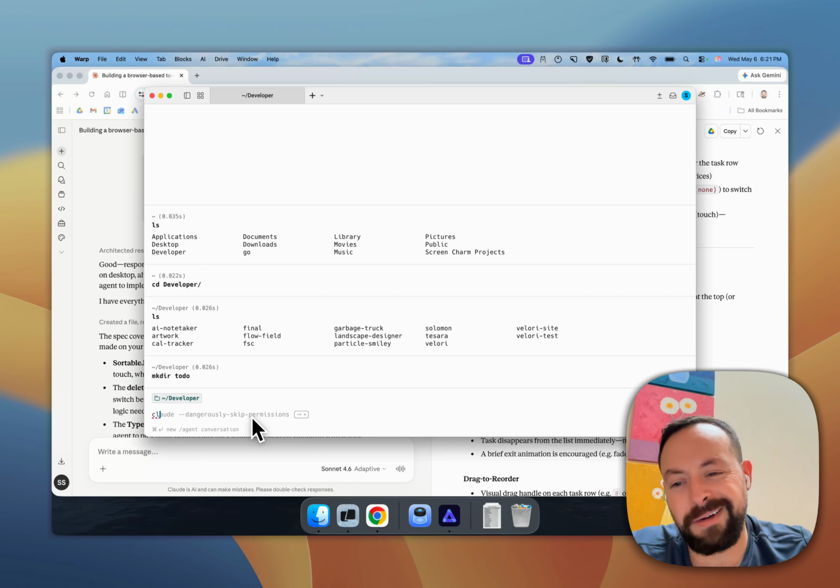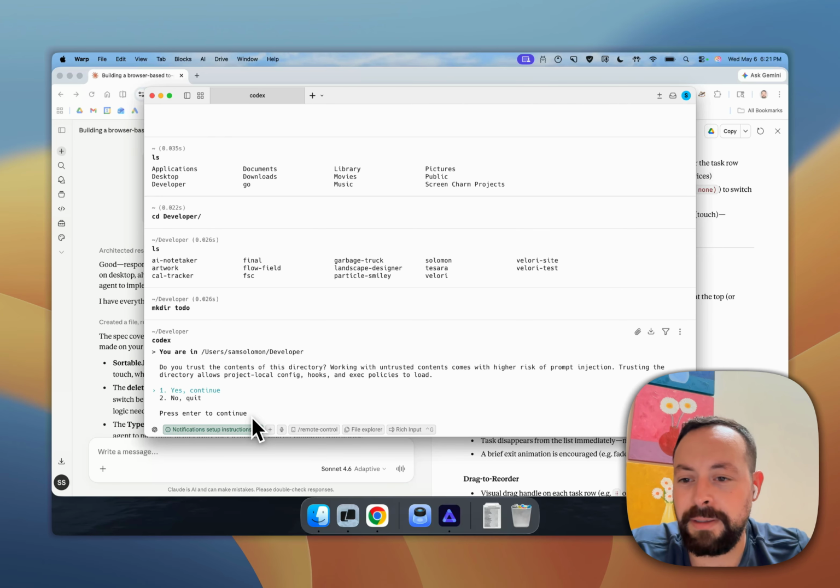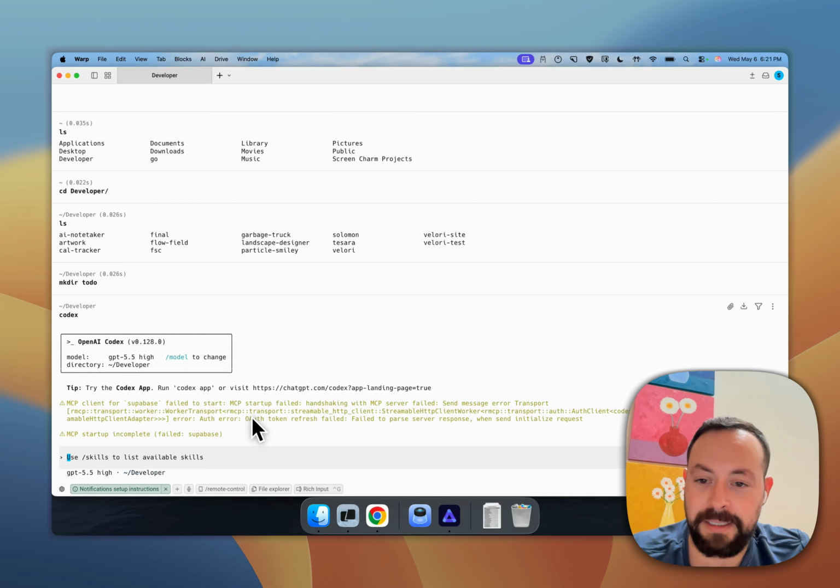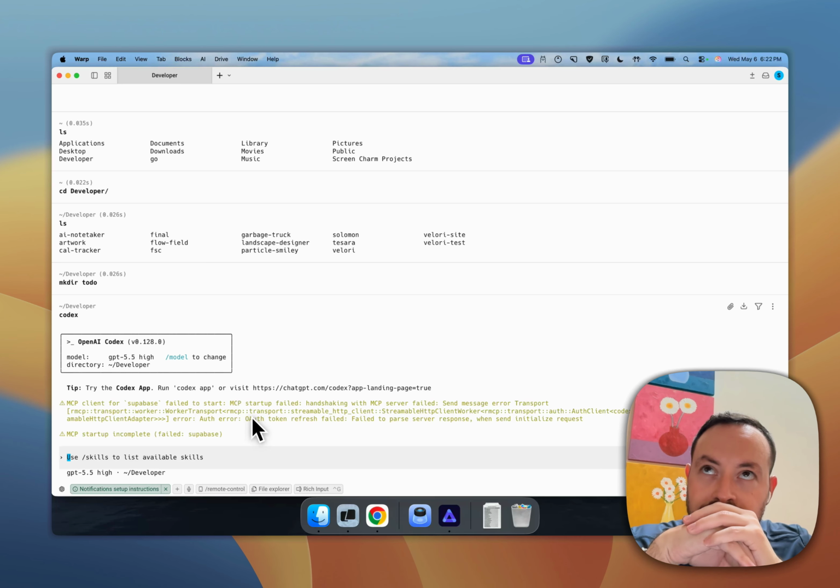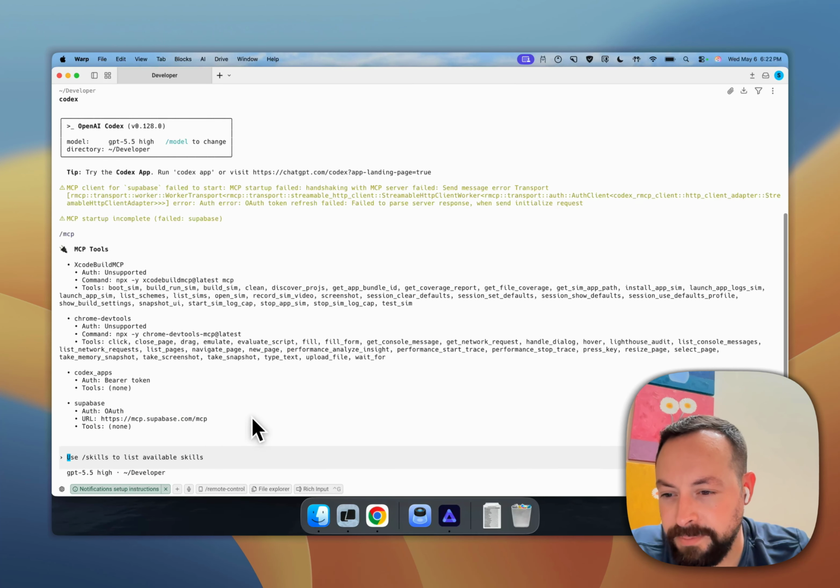And then, maybe we should use Codex? Let's use Codex for this because we haven't used Codex before. Codex is OpenAI's coding agent. Let's see what MCPs we have. I think we have Supabase and Chrome DevTools. That's the main one. Okay.